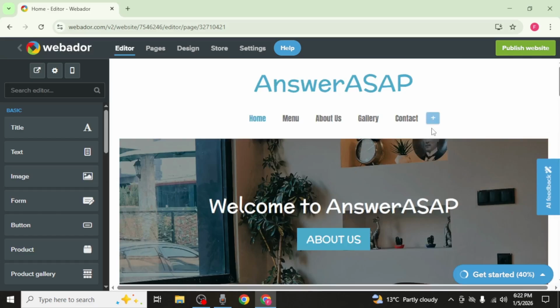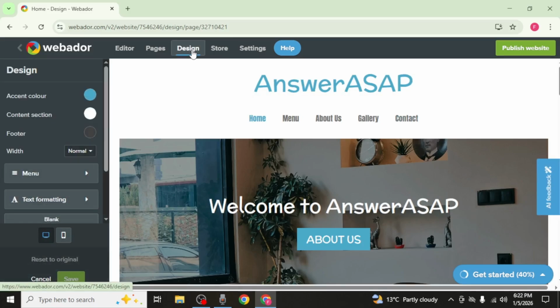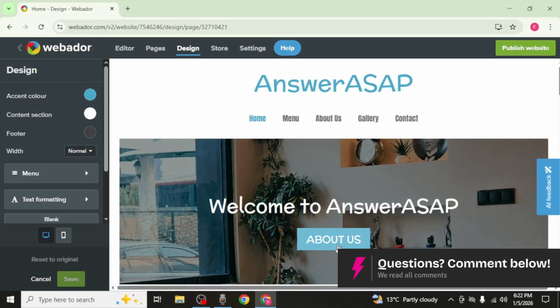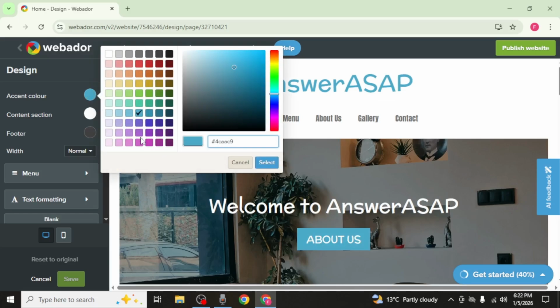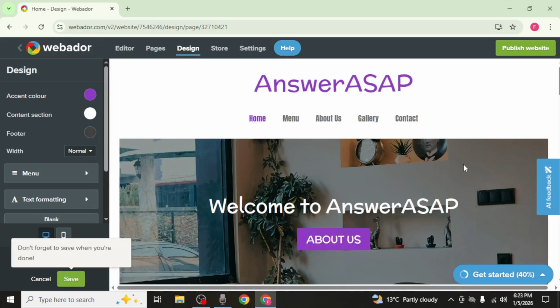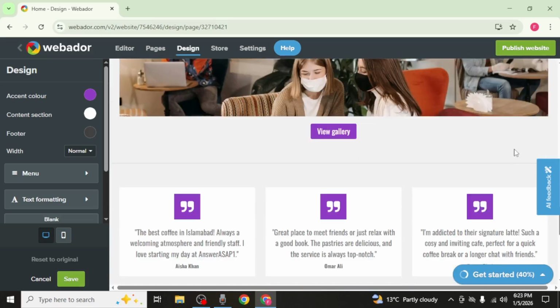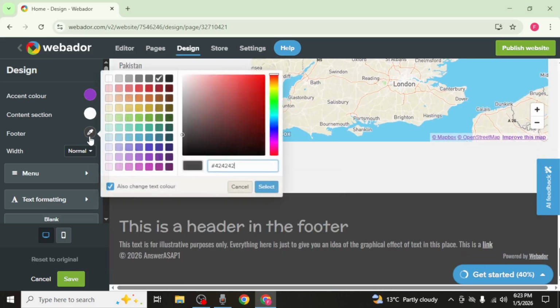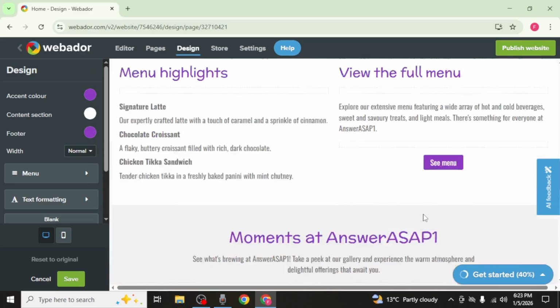Once you are inside the website editor, click on the Design option located at the top of your screen. If your goal is only to change the colors of your existing theme, you will find several options on the left-hand side of the screen. The accent color controls elements such as titles, buttons, headings, and other highlighted parts of your website. You can click on the color picker and select a new color, and the change will be applied instantly. In the same way, you can also adjust the colors for the footer and the main content sections to better match your branding or design preference.